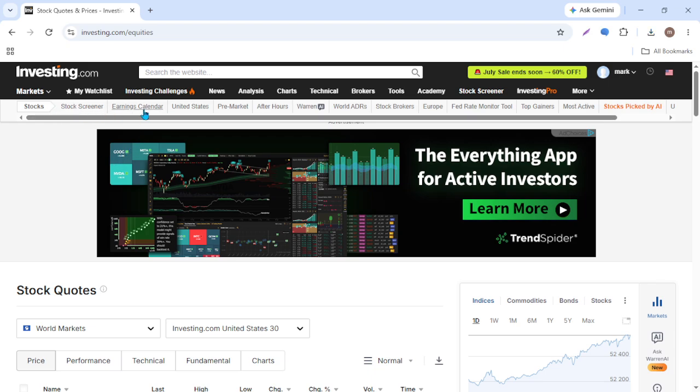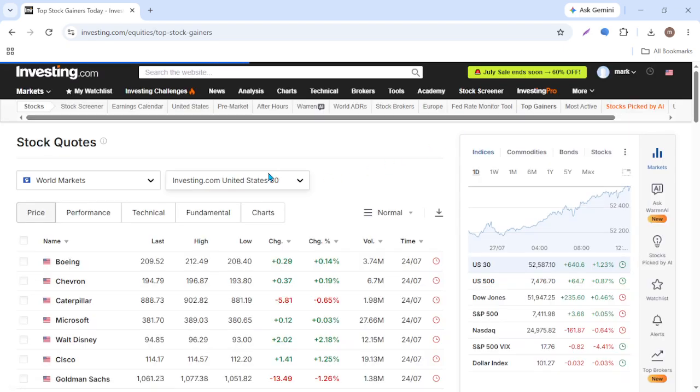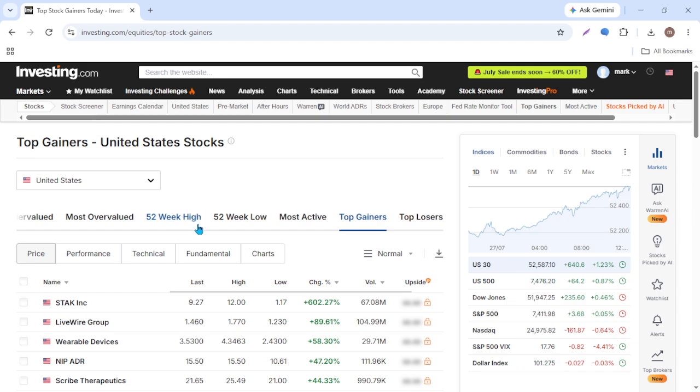Once you are on the Stocks page, look just below the main navigation menu, and you will see a tab labeled as Top Gainers. Click on the Top Gainers link or tab. This will instantly generate a live updating ranked list of stocks showing the highest percentage price increase since the previous market close.